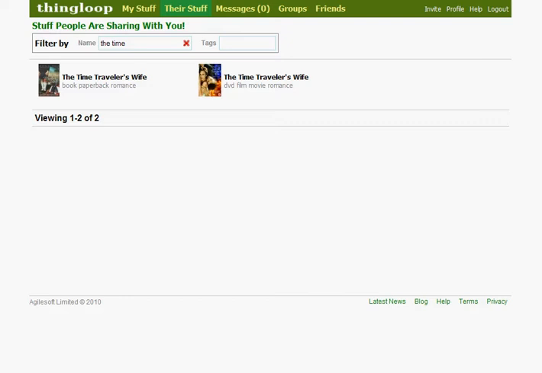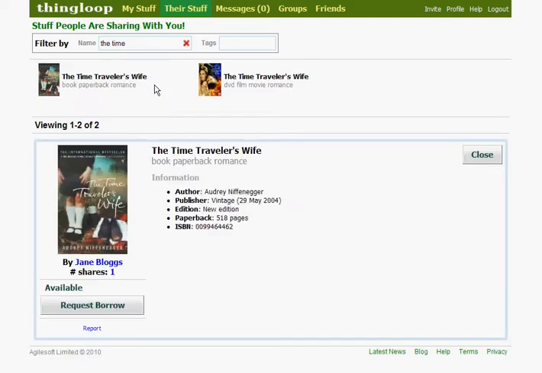So as you can see there, Joe didn't have to type in the whole title of the item, it's just the actual start of the title, and that was enough to find a couple of matches. And so he's found both the DVD for The Time Traveller's Wife and also the paperback book, and it's actually the paperback book that he wants, so he's going to go along and click on that, like so.